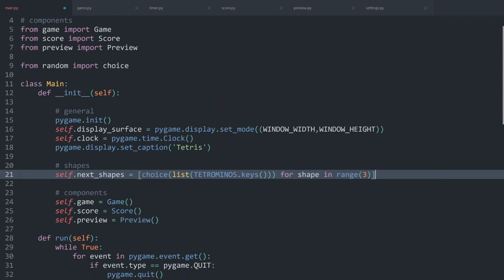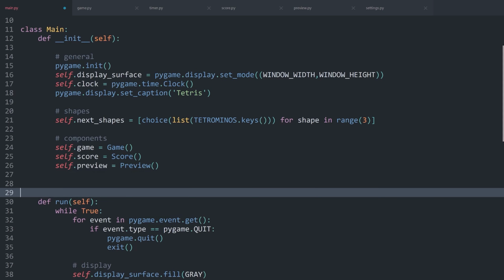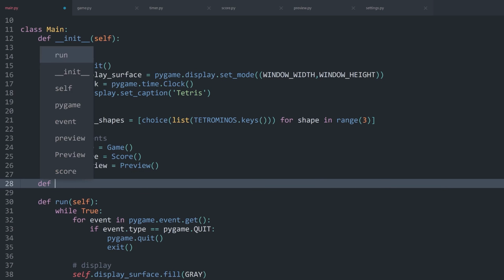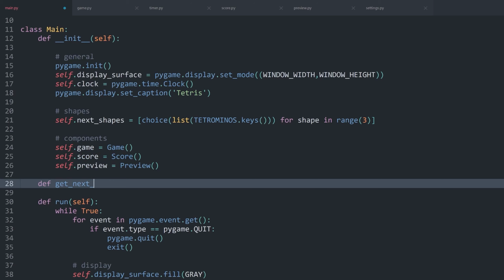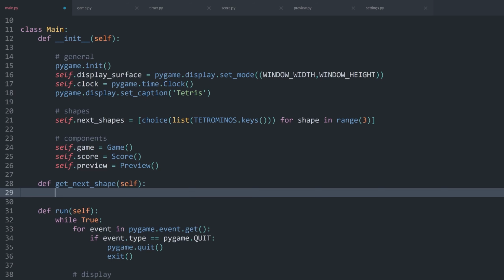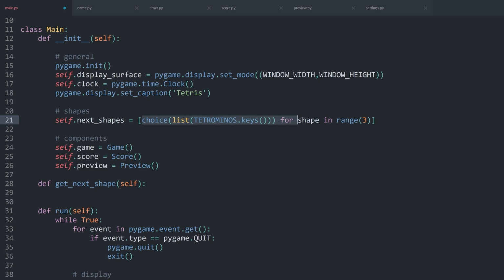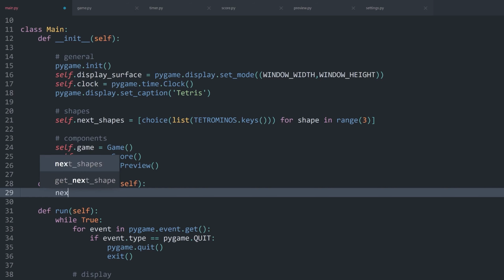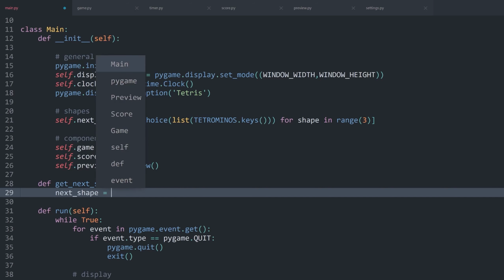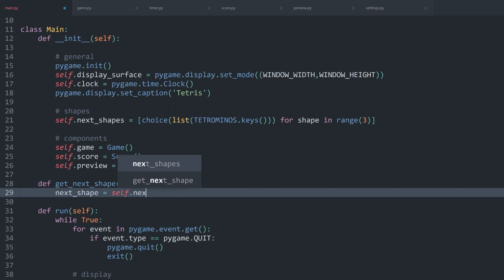Perfect. Once we have that, I want to create another method that I am going to call getNextShape. No need for custom parameters, and in there, I first of all want to pick one piece, or more specifically, I want to pick the first item from this list. That I want to store in nextShape, and to get that, I simply want to get self.nextShapes and then use pop. In there, the one argument is going to be 0.